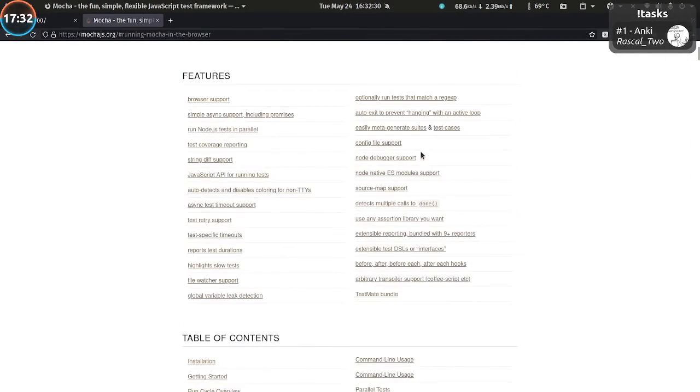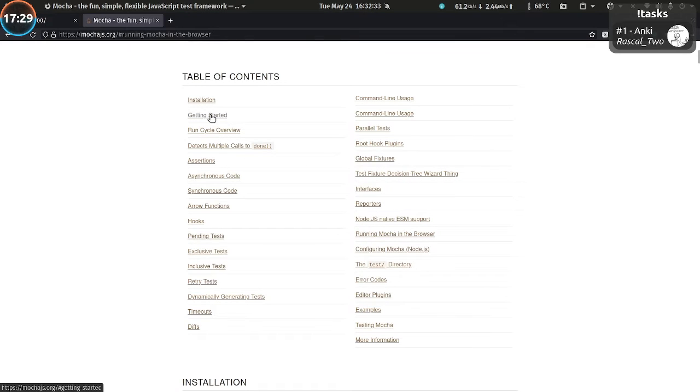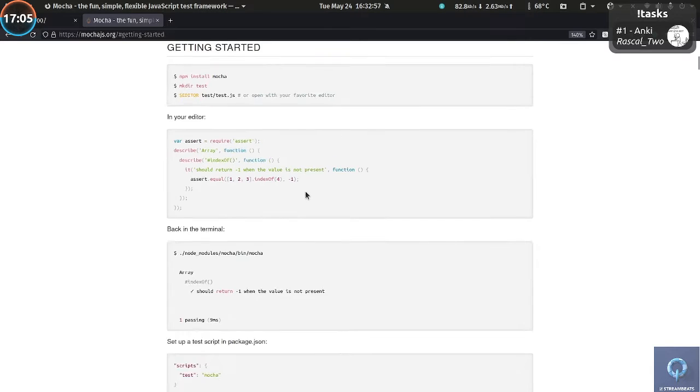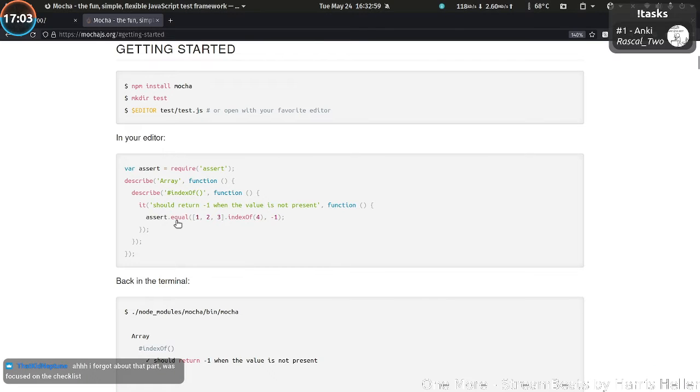So let's scroll all the way back up. And it's just Getting Started. Thankfully, almost every library has a getting started somewhere. This is for NPMing stuff. We're not doing that. And then here we go. Describe array. Describe things. It should return -1. Now, for those of us all doing our Codewars, we recognize this format almost instantly because this is almost verbatim what we have in Codewars. Sometimes it's not assert equal, sometimes it's test dot something.